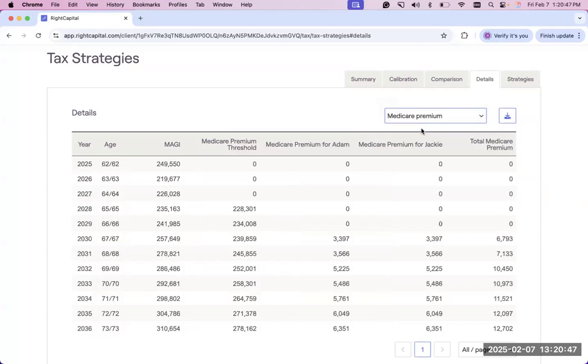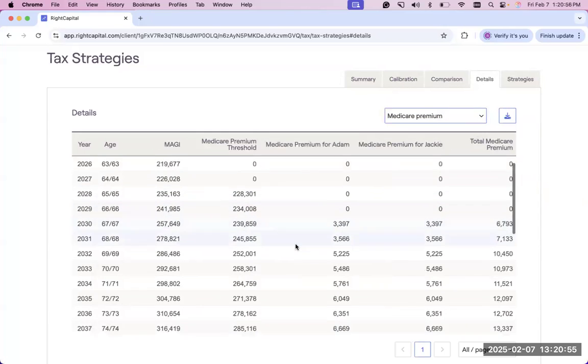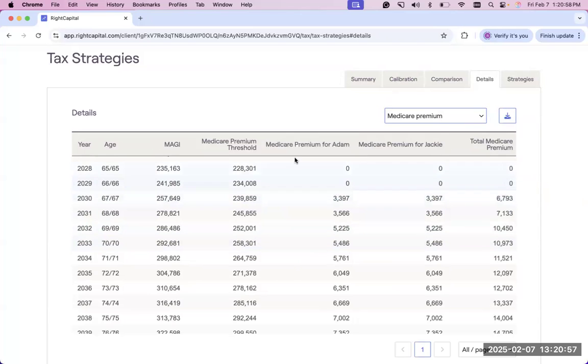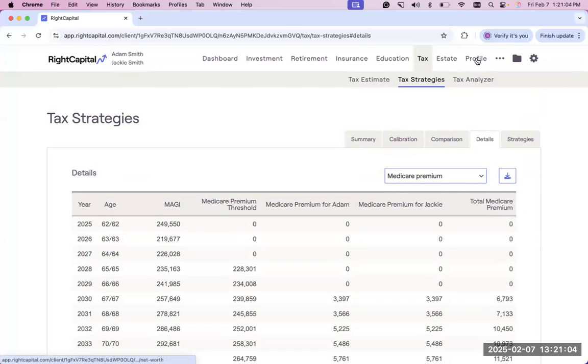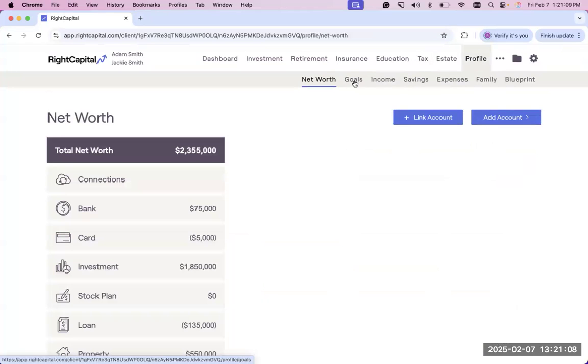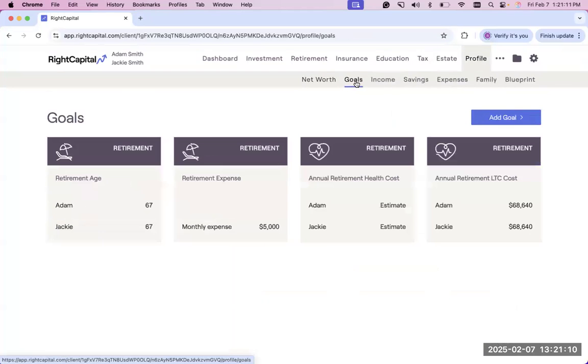So it's extremely important to note that if you are in the tax tab and you're in the details and you're looking at the Medicare premiums, if you're looking at this view and you do not see any numbers for a Medicare premium for the client or co-client, it's extremely important that you navigate back over to the profile section at the very top right. And then if you go into the goals, and I'll show this one more time. I just want to make sure that I'm super clear in this because it's very important to get information to feed back over to that tax tab.